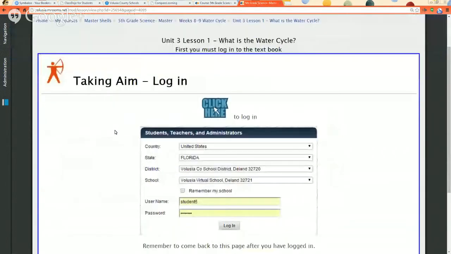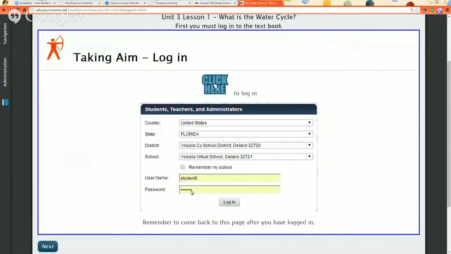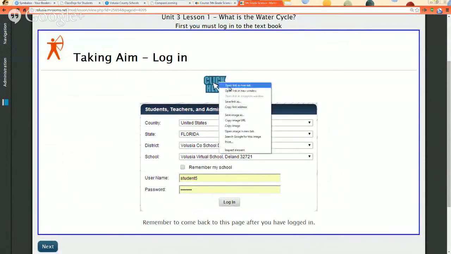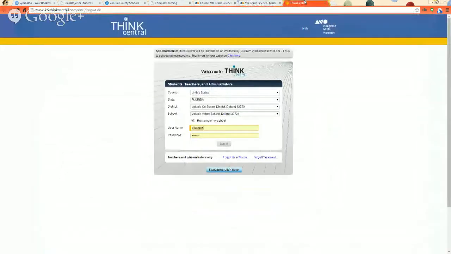Here is the login page. This shows you what your drop-down menus should look like, and it also shows you your username and password. It's always student 5 for science only. Right-click, open in a new tab, and then I clicked remember my school so that I never have to mess with this again. I also have my browser remember my username and password. The thing is, when it does that, it doesn't let me log in. But I found a trick. You click your little cursor here in the password spot, you press the space bar, and then press backspace. It, for some reason, lets you do it.